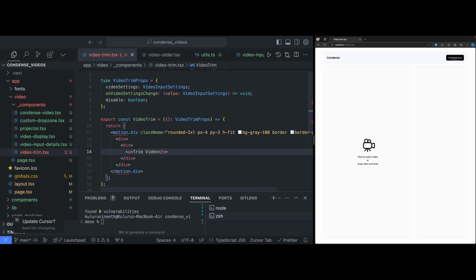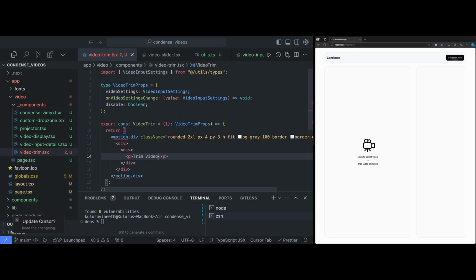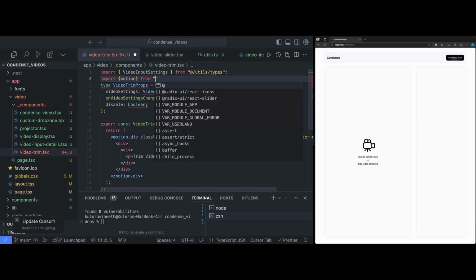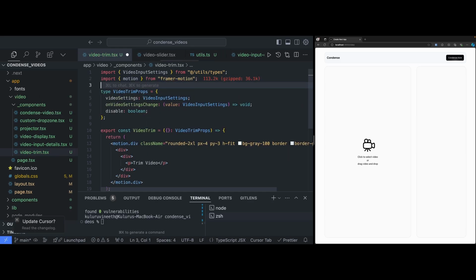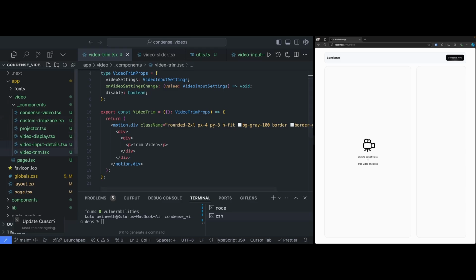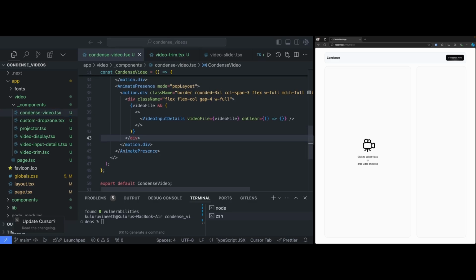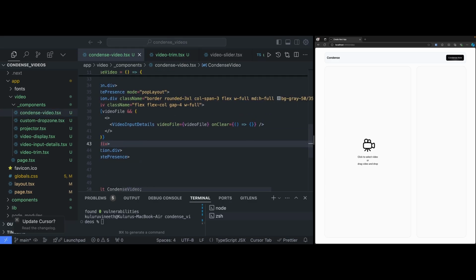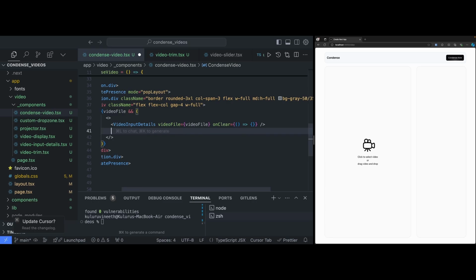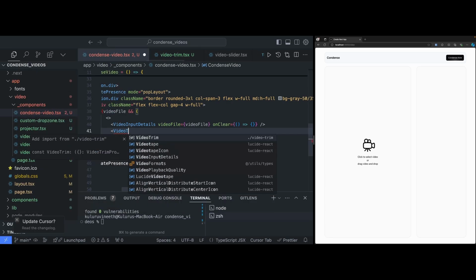What is this error? I need to import this, that's one thing. So this motion is going to be from framer motion. Now let me try to add this in here so that we'll be able to see it inside our UI. After the input details I'm just going to add in the component, which is the video trim.